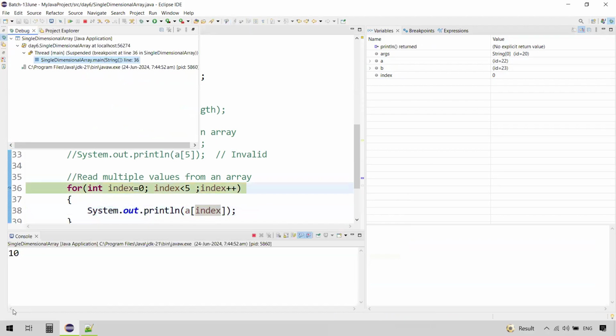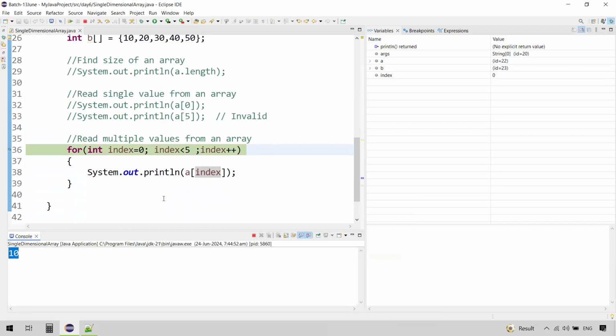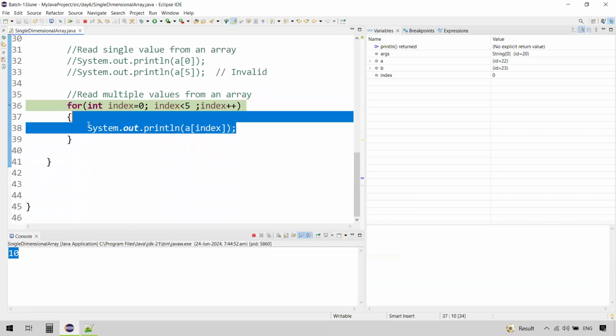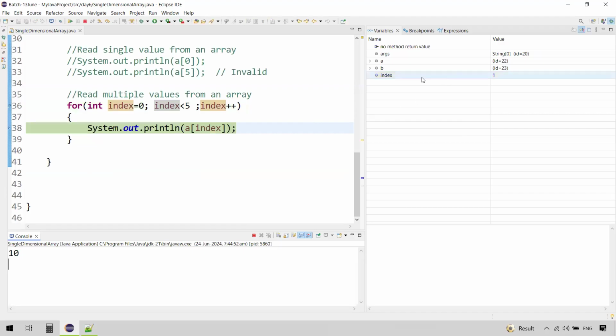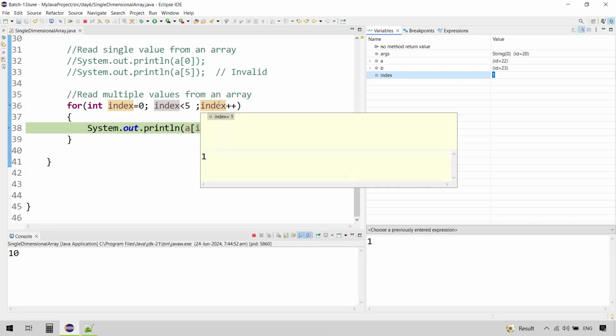It entered into the loop and executes the statement within the loop. The statement within the loop is to print the value of a of index on the console. So it displays the value of a of 0, which is 10. Now it has to increment the index value by 1. If you see, index has changed to 1 here, clearly. You can also hover over this variable and look for the latest value of the index. So this variable index has the value of 1 in the current iteration, right?